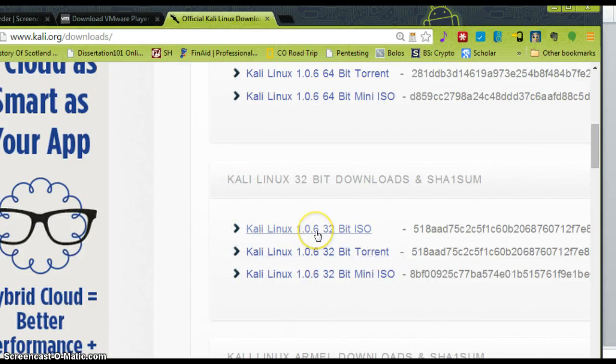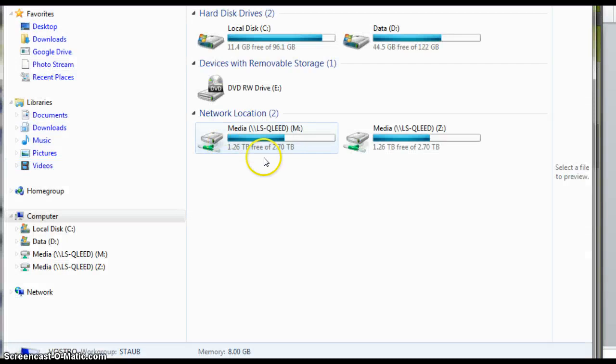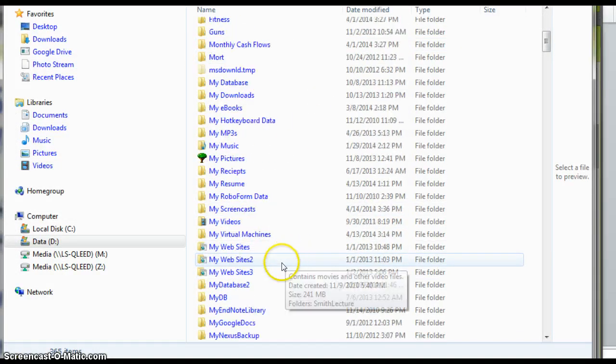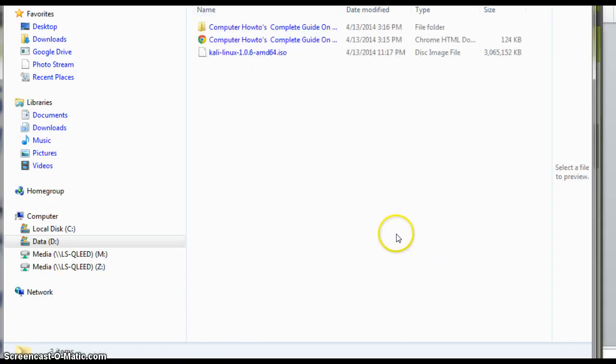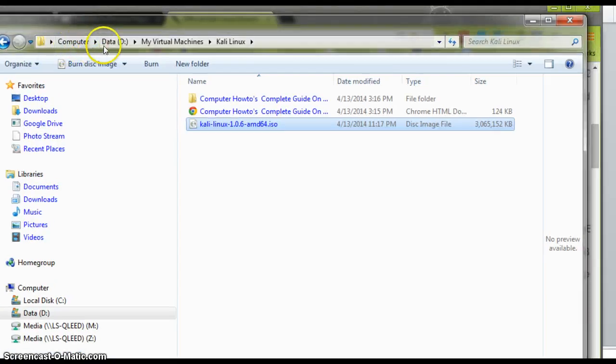And when you get that downloaded, it should look like this. Go over to mine. I should have my virtual machines right here. We should have Kali Linux right there. There it is. So this ISO is a little over 3 gigs, so it's going to take a while to download. But remember where you downloaded it from, this path up here, because you're going to need that path. And I put it in My Documents, My Virtual Machines.